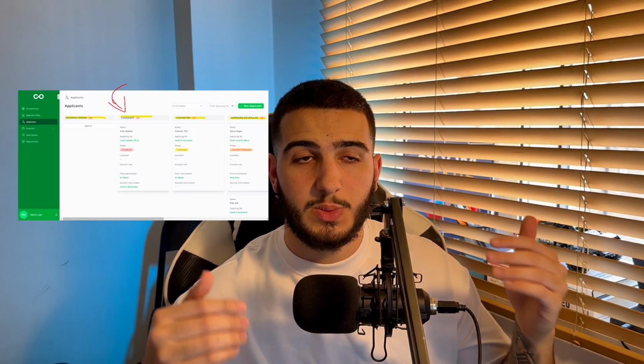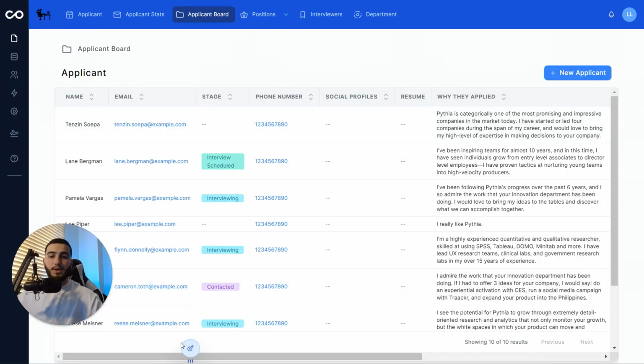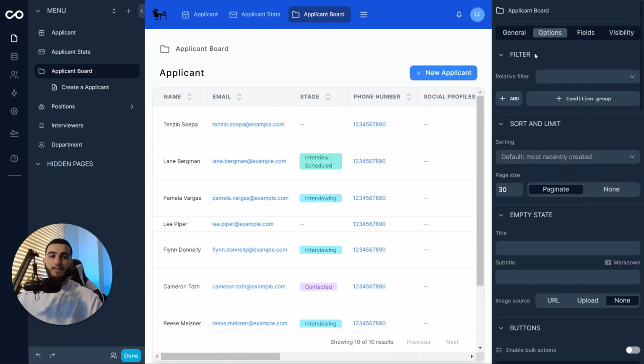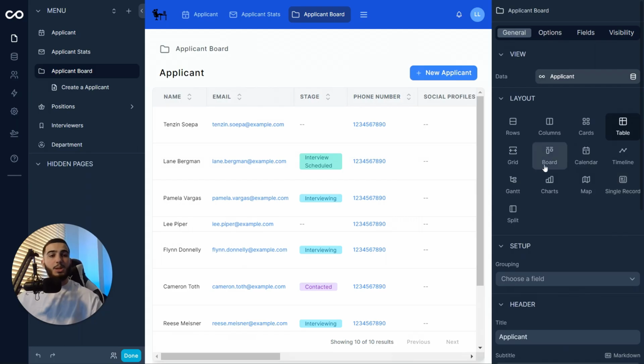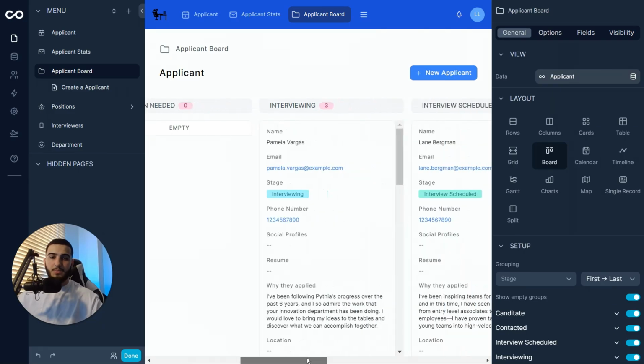Now, as you can see in the example, this is the Kanban board, where we want to see all the different applicants flowing along the different stages with a couple of filters as always. At the moment, this is the table, so we can edit that by pressing this little edit button right here. And if you go over to general, you can see we have a bunch of different options, but the one we're looking for is board. So here it's automatically put along the different stages, just like that.